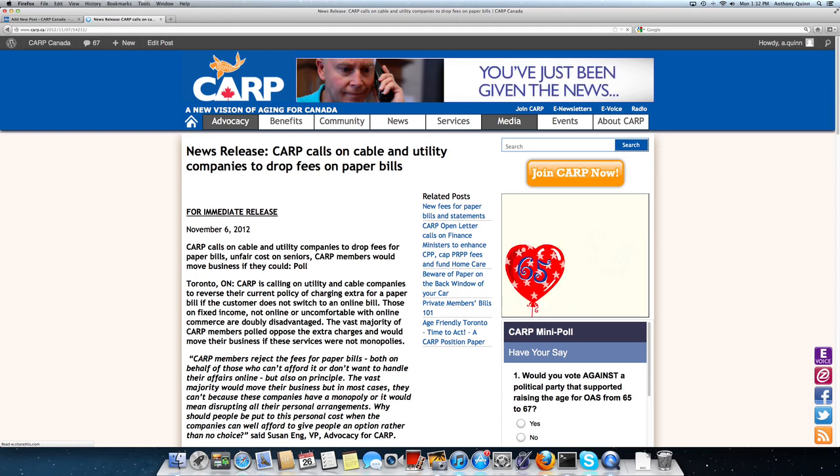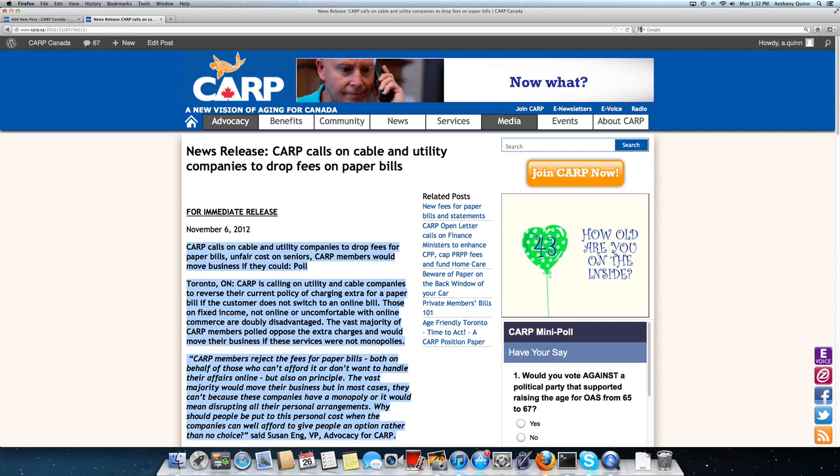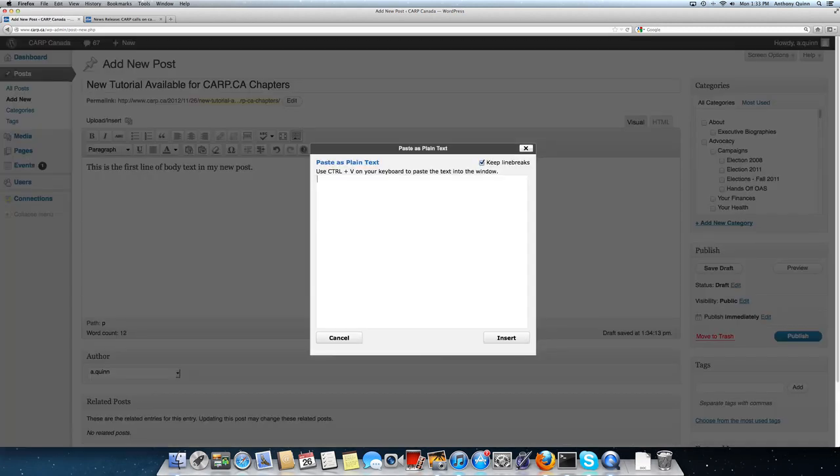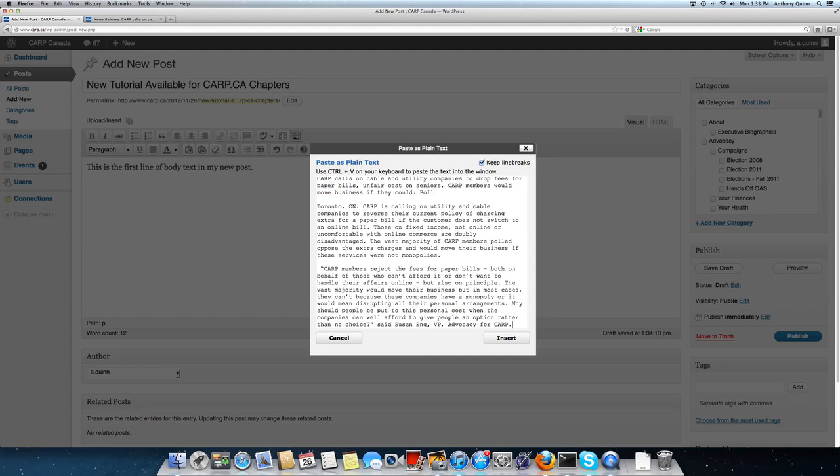So I'm going to highlight the first few paragraphs of this story about cable bills. Copy that, edit, copy. So now that's saved on my computer, and I'm going to go back to our editor. Now because I've taken it from another source, I want to use this T button to copy and paste as plain text. So I click that box, that opens up, and I Control V as it asks. On Apple, it's Command V, and paste that in there.